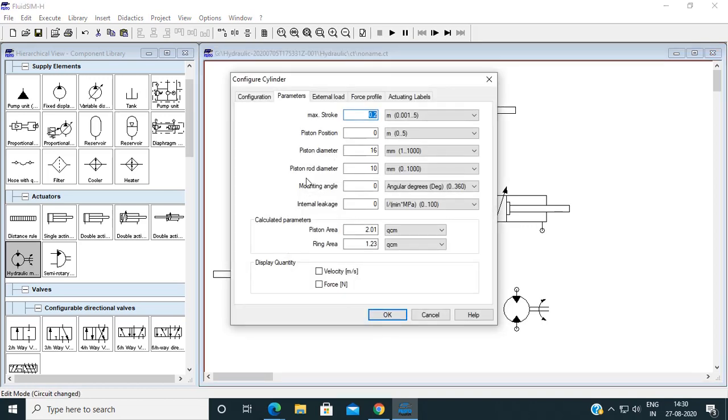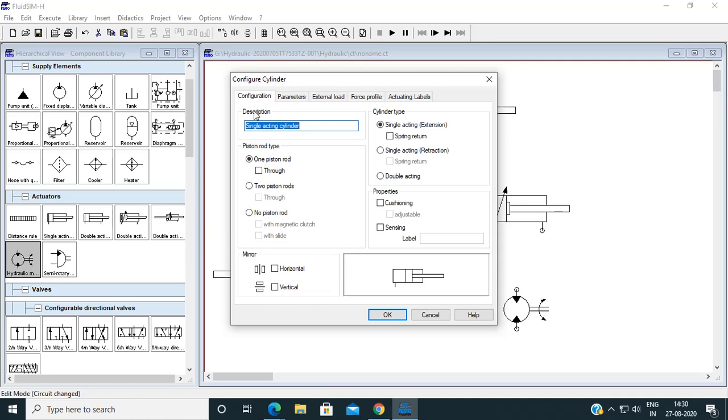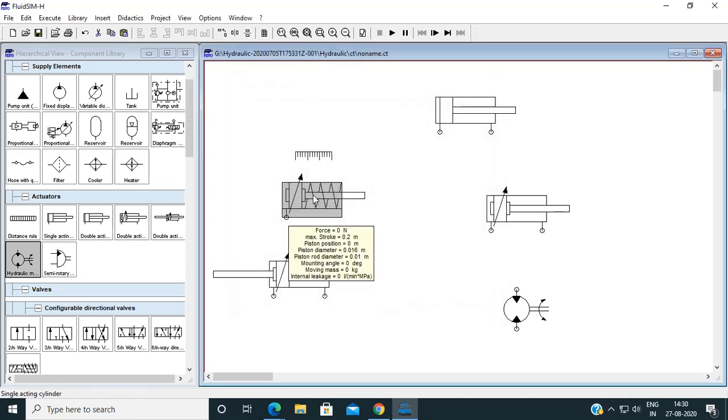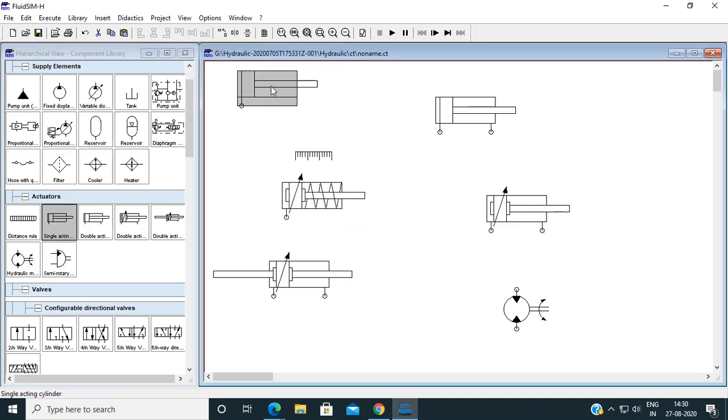Double click on it. Configuration. In configuration we have one piston rod, two piston rods, no piston rod. As we are dealing with single acting, it is currently gravity return. If I want spring return, just click on spring return. If I want cushioning, then click on adjustable cushioning. So in this way you can totally customize the actuator. Our initial actuator was like this, and now I have customized it to this.